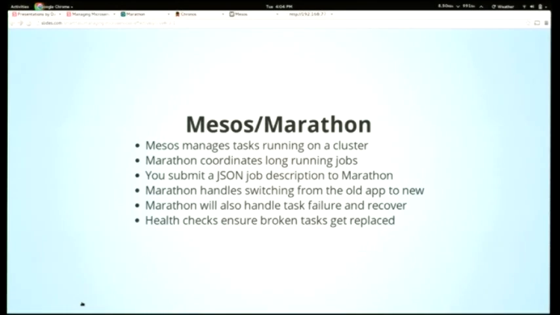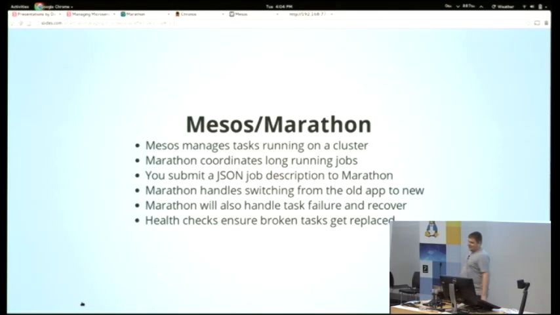Marathon is one of the clients of Mesos. It basically coordinates long-running jobs and tells Mesos, hey, I have this long-running job. I need you to run it for me somewhere. And occasionally, Mesos will say, hey, this job just died. And then Marathon will go, well, I need you to spin it up somewhere else. Jobs are specified to Marathon as JSON applications. So basically, the deployment procedure for a Marathon Docker app is to push the Docker app to your registry and then submit a JSON file to Marathon. And that's all you have to do. It'll go handle the deployment, switching everything over and around.